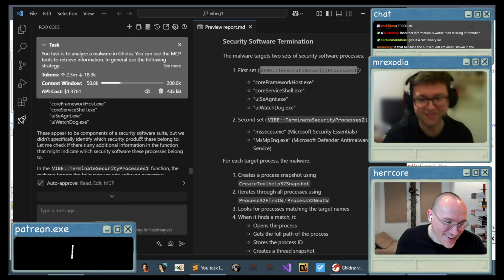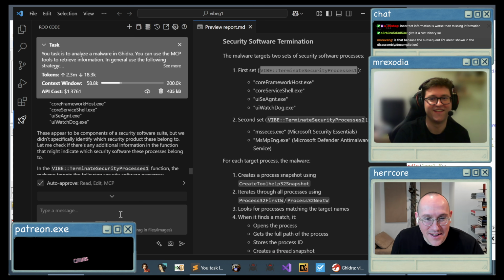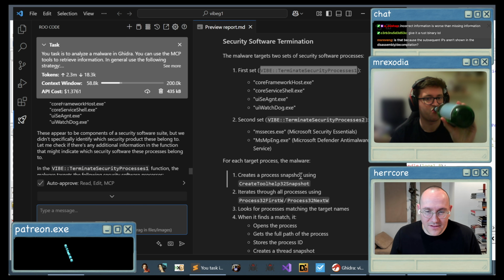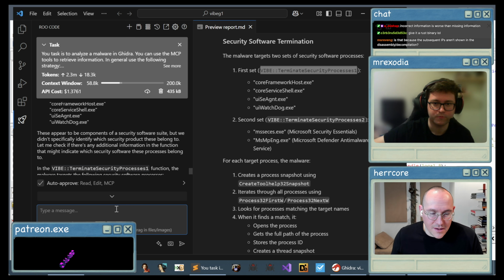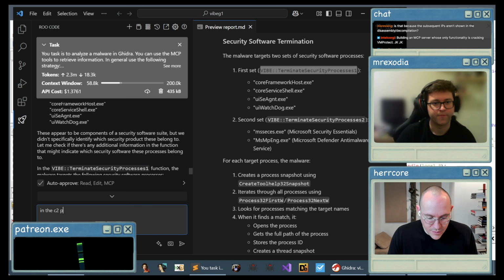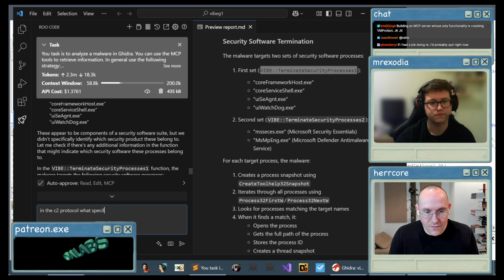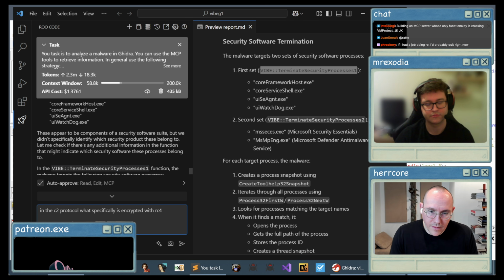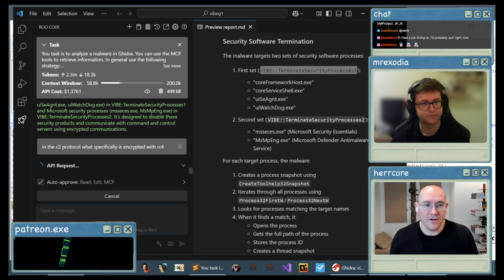Good. All right. And let's also prompt it, so let's see if we can clean up the RC4. So in the C2 protocol, what specifically is encrypted with RC4? Yeah. Let's see if it does that.